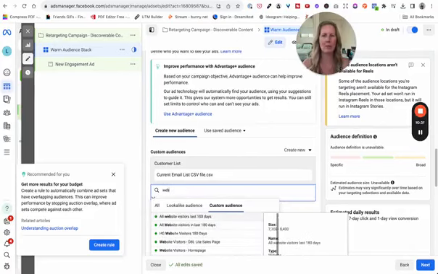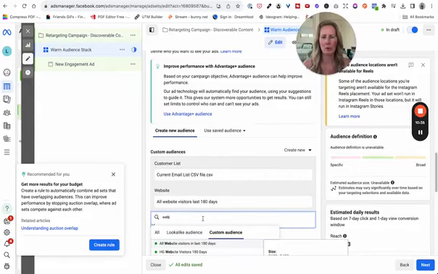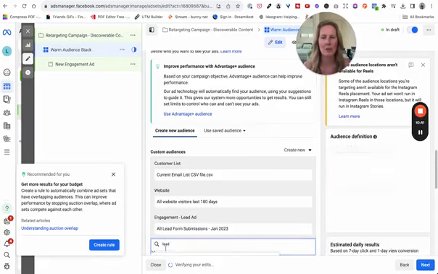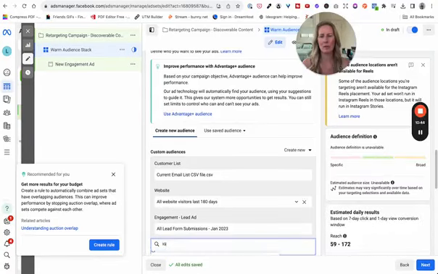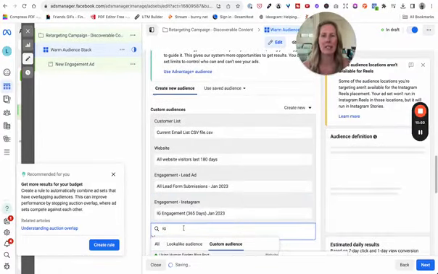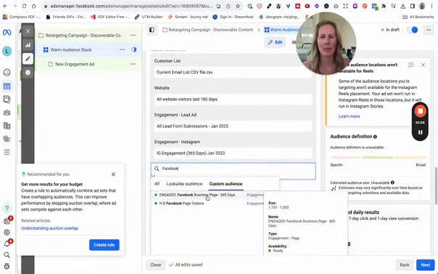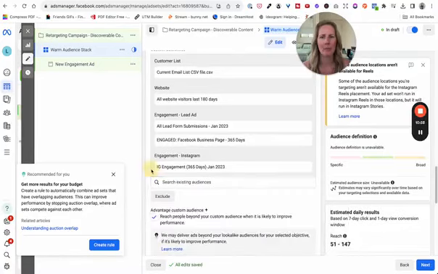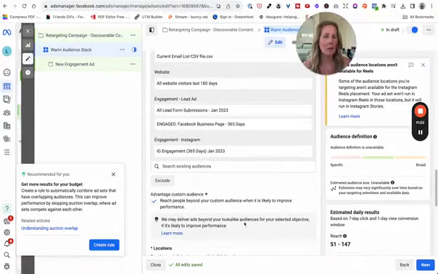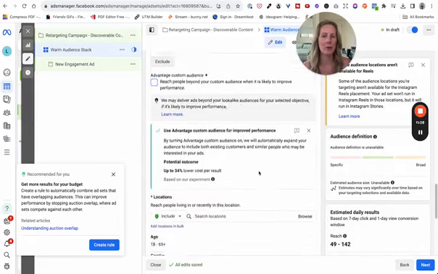And sometimes you have to type in website. So I'm going to go all website visitors. I'm also going to type in, I think I actually have the lead form submission, so I'm going to choose that one as well. I'm also going to talk about Instagram, which I can actually do for 365 days. And then I'm going to do Facebook as well, which is Facebook engage in the last 365 days. So now I've got an audience and it's telling me what my reach is going to be, which is perfect. I do not want to reach people beyond that audience.